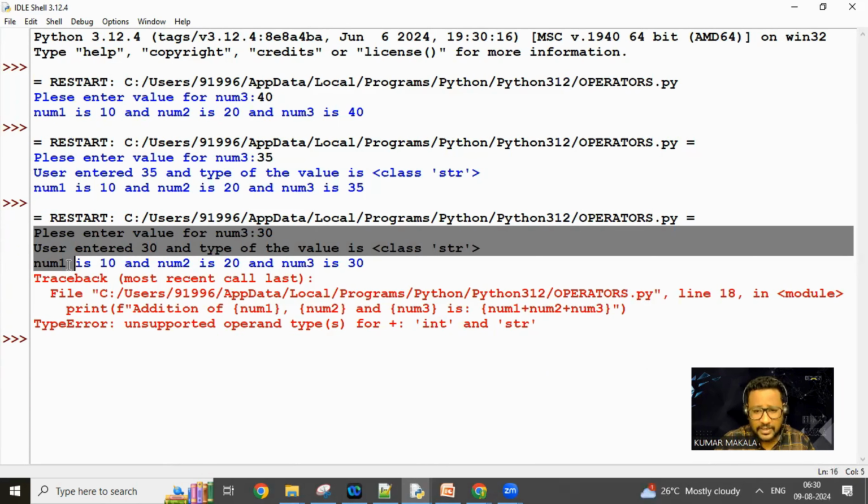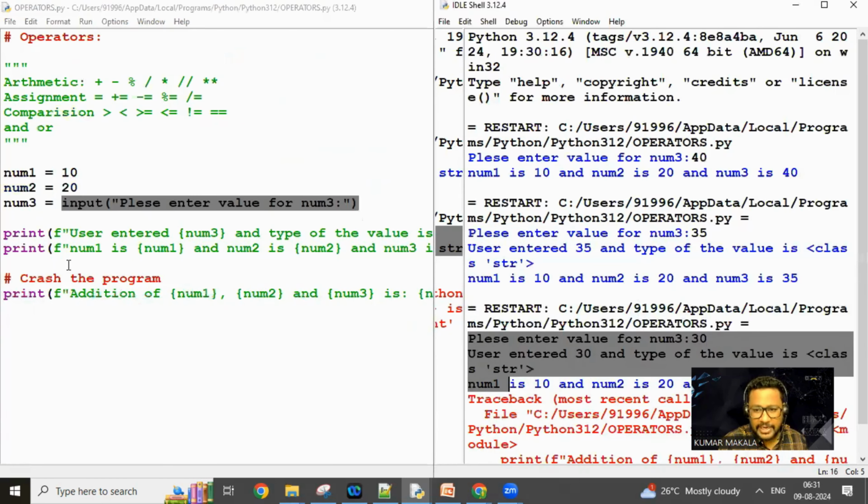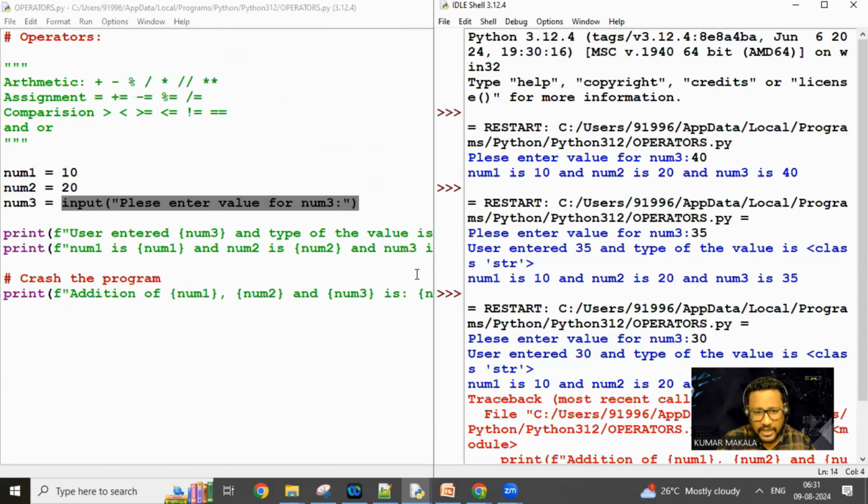But whereas in Python, compile and execute both happen at the same time, whereas in Java, C, and other languages, compile time is separate, meaning first it compiles the program, and then it will execute. Whereas in Python, no. In Python, compile time and execution time both happen at the same time. That's where it is executing.